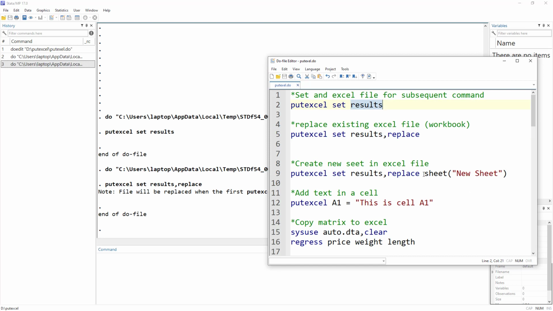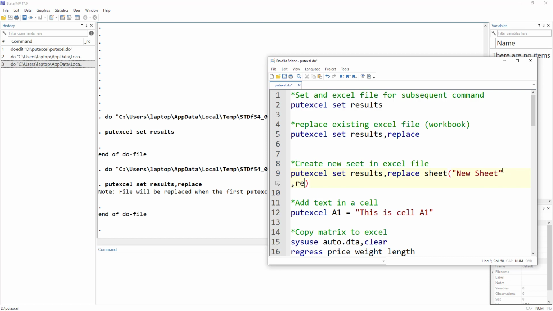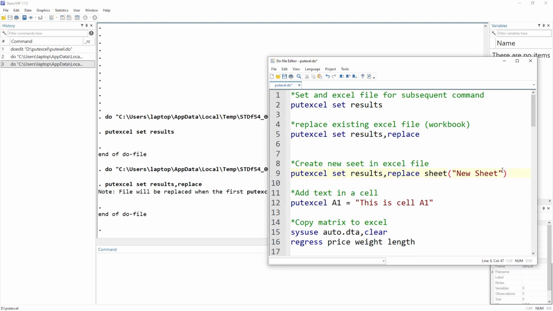Then you can create any sheet within this workbook. So that would be a worksheet. You can name that worksheet, or if that worksheet is already created, you can again use the replace option within this sheet option, right? But let's stick with our main default sheets.